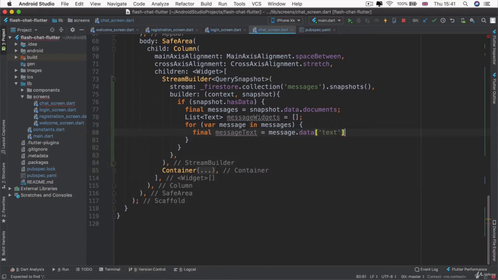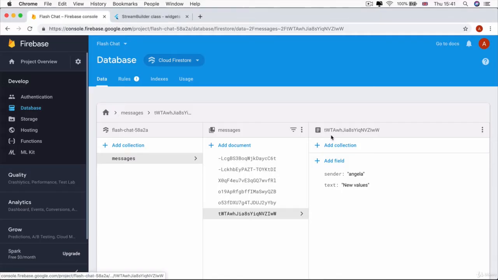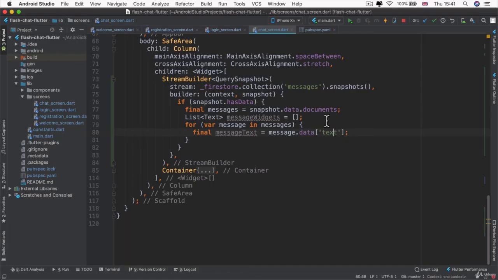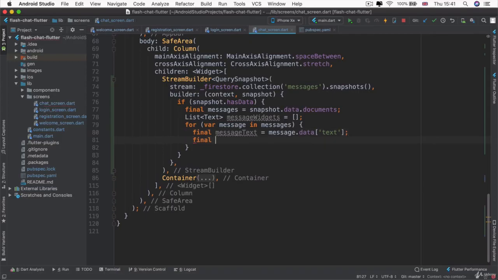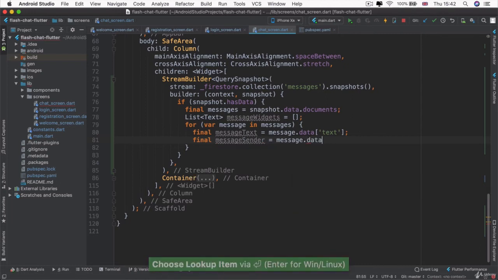And you have to make sure that you have exactly the same here as you do right here. So there's no typos and no change in capitalization. The other variable that we need to pull out of our message snapshot is the message sender. And this is going to be equal to the message.data, and we're going to tap into the value under the sender key.